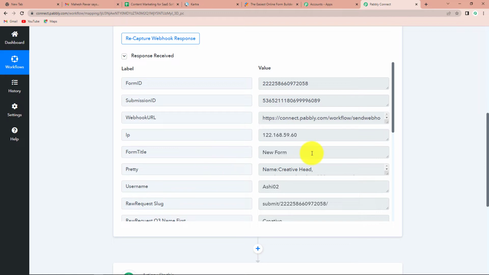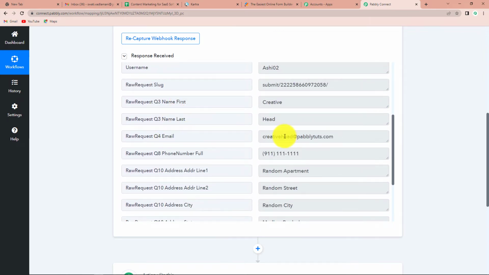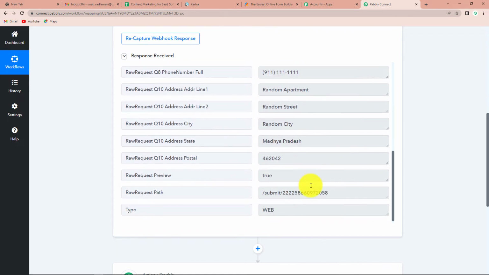So this is the form title. This is the webhook URL that we have used. This is the form ID, submission ID. As I go down, here you can see the first name, last name, email address, phone number, and then the address line. And finally, this means that the first step of integration is successful, which means Pabbly Connect is now successfully integrated with Jotform.